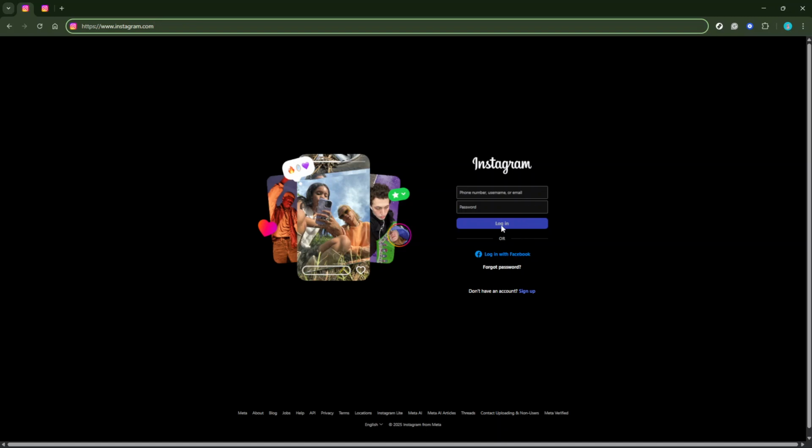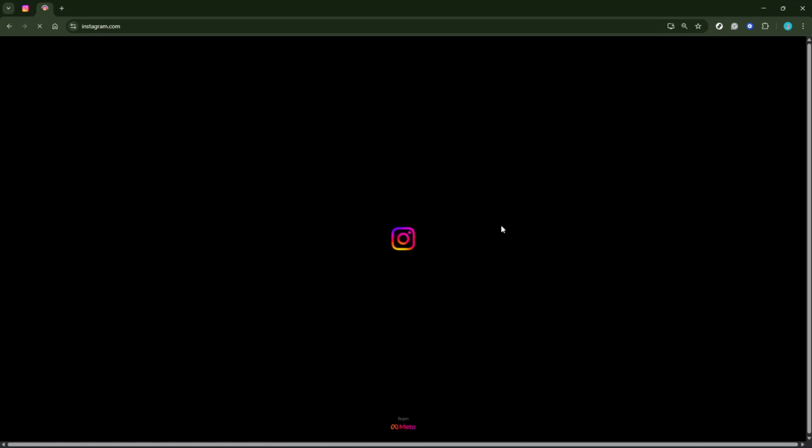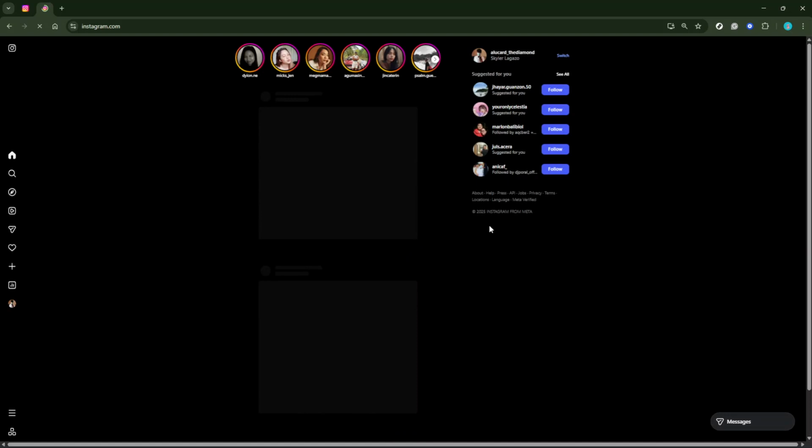Next, to ensure that Instagram is loading correctly, click the browser's reload button. Alternatively, you can press F5 on your keyboard. Refreshing the page might resolve minor loading issues and help the AI chat box appear if there was a glitch.